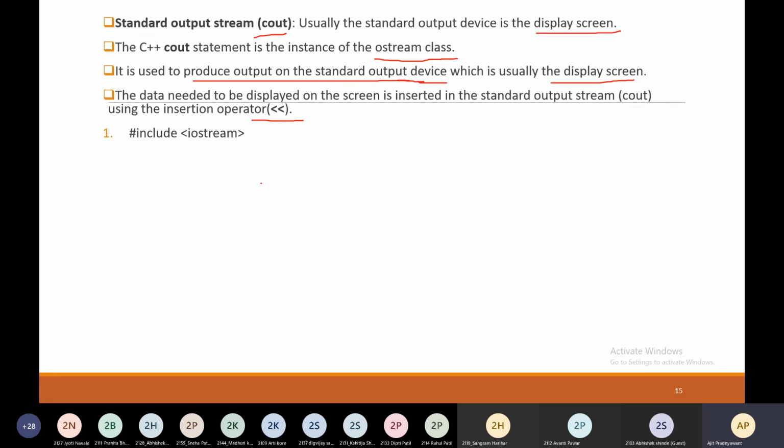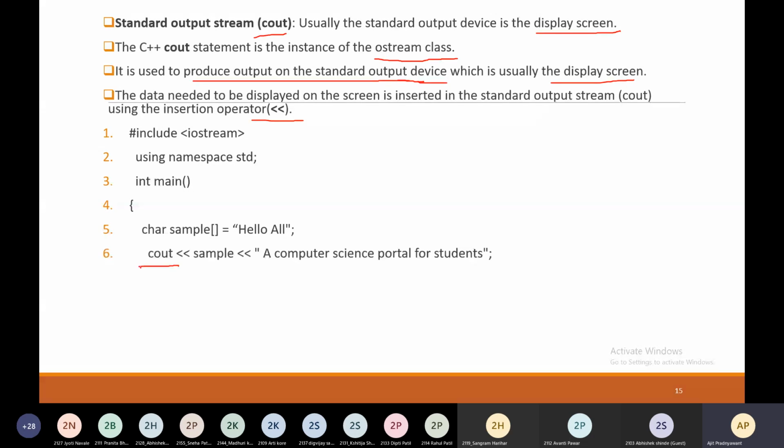Most of the times we have already used this cout, still I am going to explain it. Character sample is equal to "hello all", and here is the way to use cout. Cout, this is the insertion operator, then this sample. It will print hello all, and then it will print a computer science portal for students.